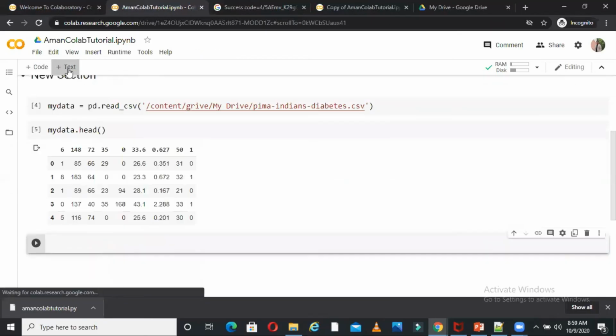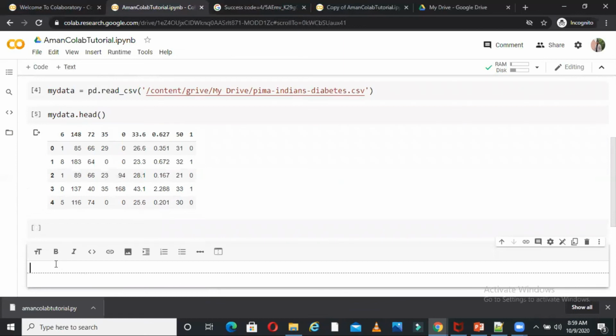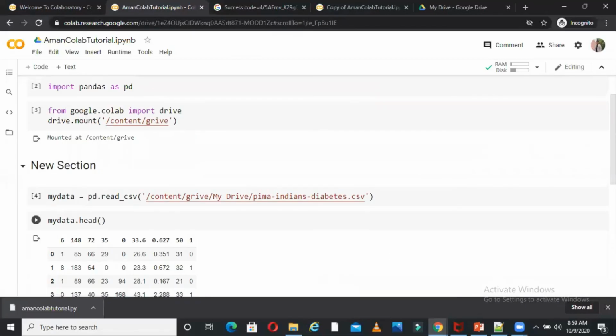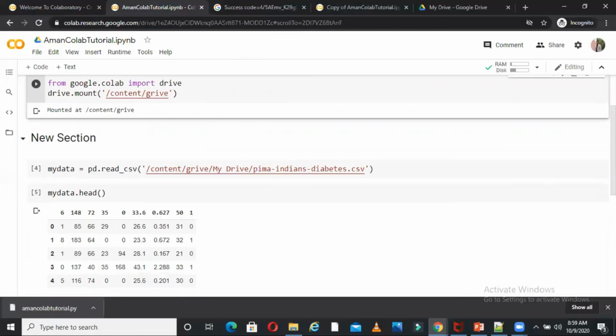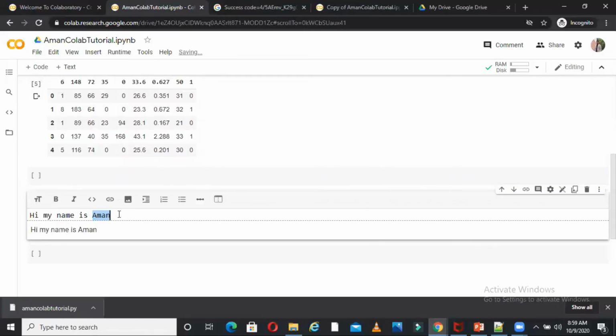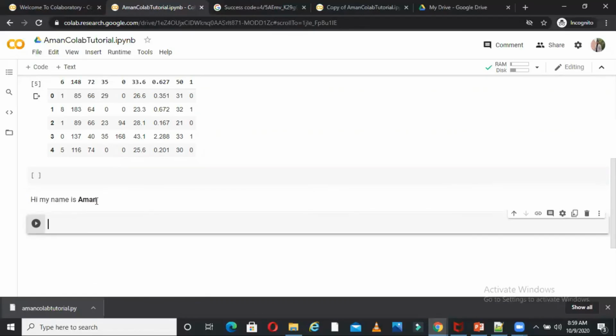This is code, this is text. You can write text in bold, italics. For example, hi, my name is Aman. I just say this part as bold, so it will be bold. And if I run this, you will see that the Aman part which I selected did not become bold, maybe I remove that. So this is the part, Aman is bold now. So many things you can do.